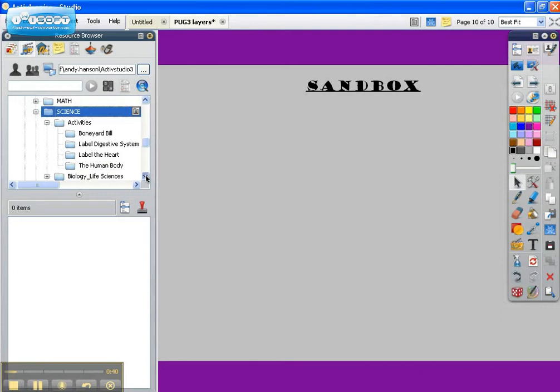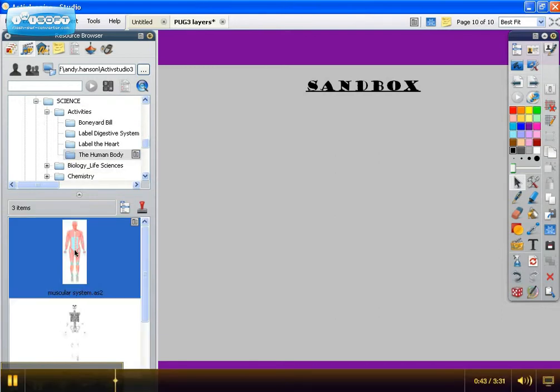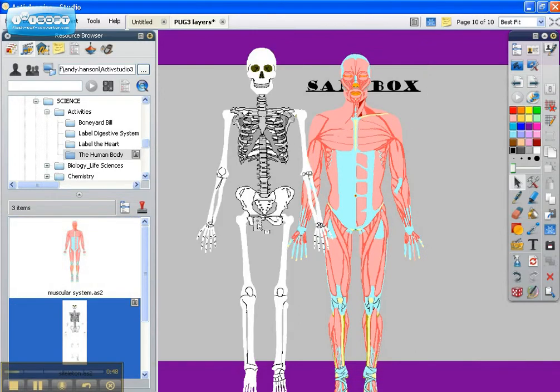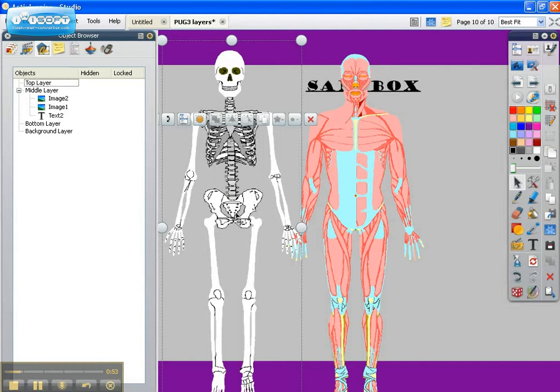And then pick the human body folder. Out of this we're going to drag the muscular system as well as Boneyard Bill, as he's called. Okay, back in our object browser.